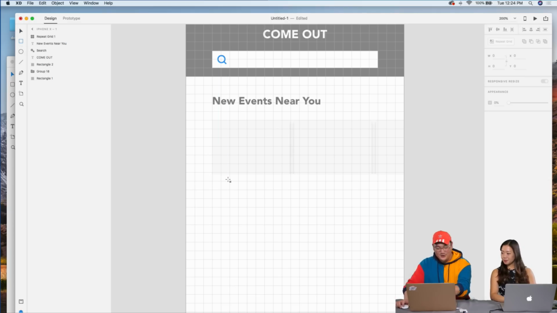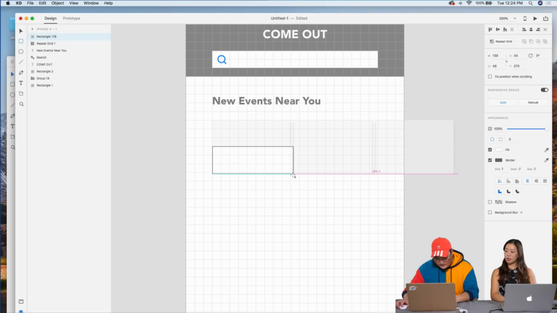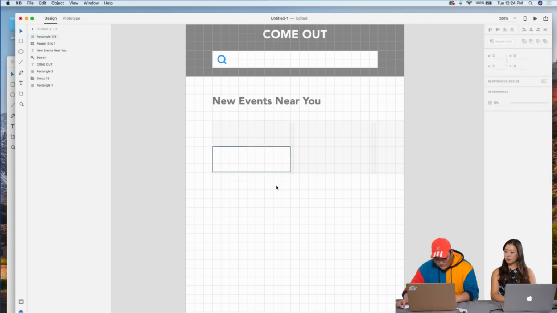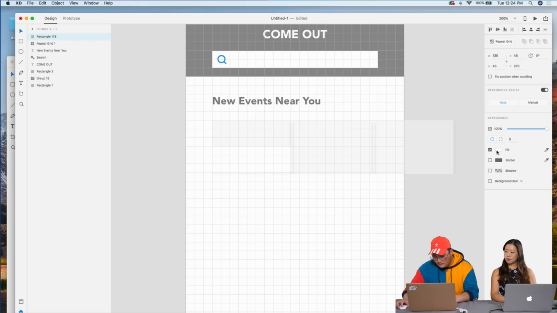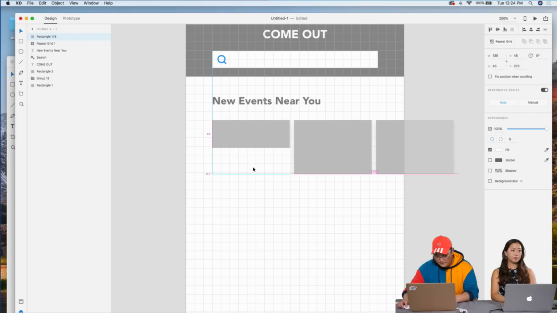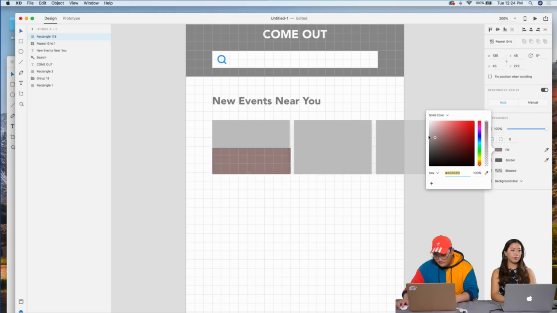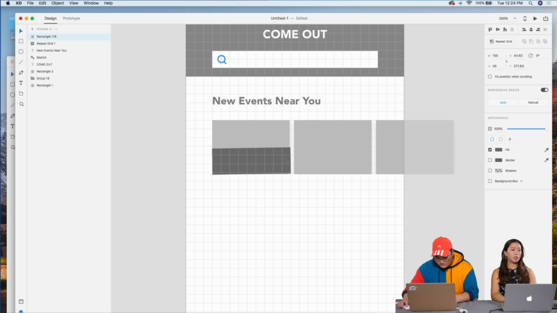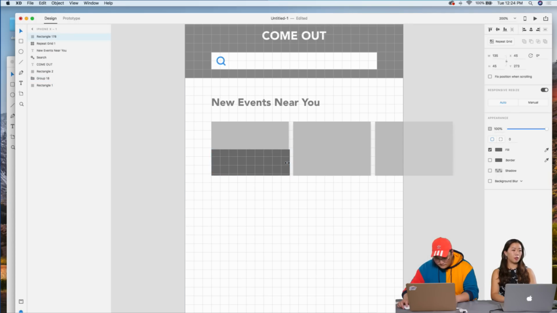So these will be little cards to show the different events that are happening near them. Great. And then for this, I'm going to show a description. So let's just color this in to show that something's there. And then this will be where the description is. We'll make this overlay darker. Perfect.